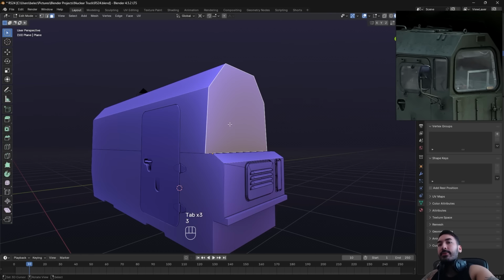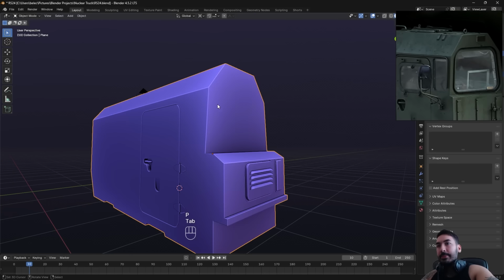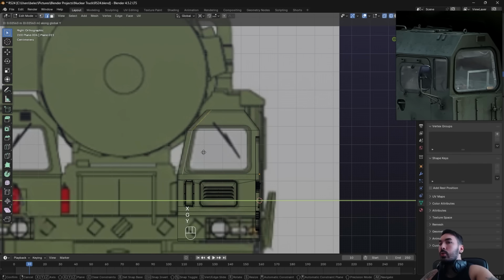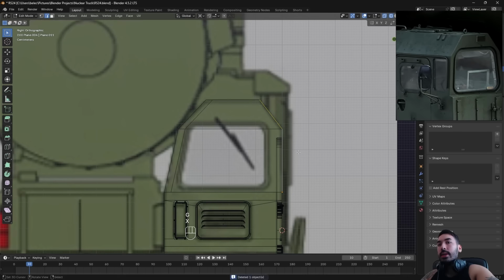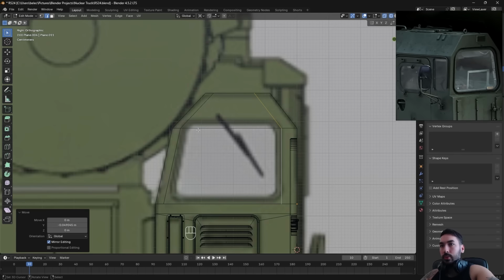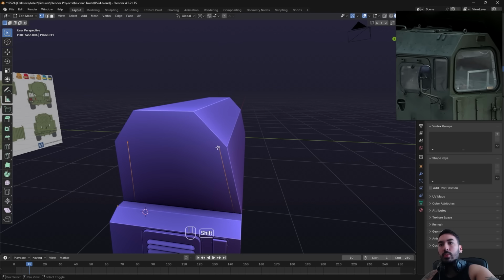I'm going to take this face from the front. I'm going to duplicate that and separate it by selection. And then in front view, we're going to use the edges from that surface to shape out the window. So we bring the edges from the sides a little bit closer so they align with the outline of the window and the reference. We don't need this part at the top here, so we can just have a quad.